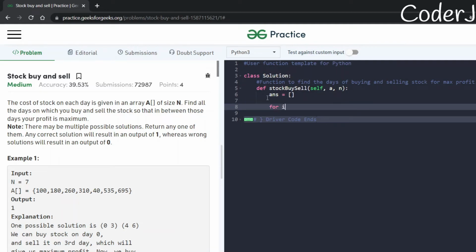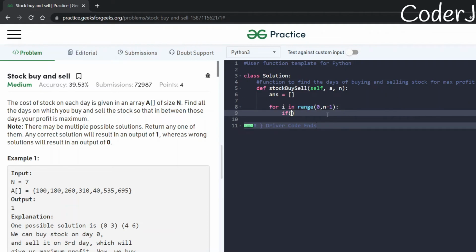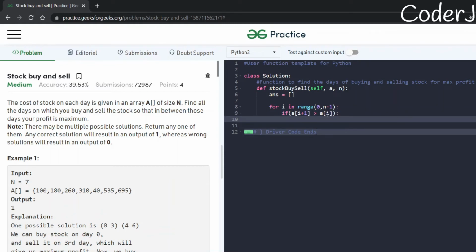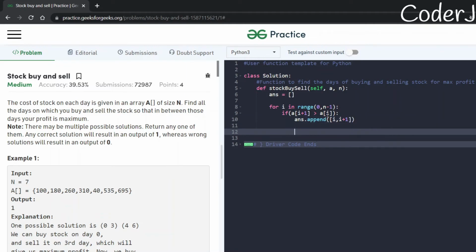Okay, so let's start with the traversing. Remember, I know the future in this case, so I'll traverse a bit less: for i in range of 0 to n minus 1. Remember the logic, it's going to be the same. If the price at the next day is going to be higher than what it is today, that is our answer. So you just need to append the values i comma i plus 1, and you're sort of done.